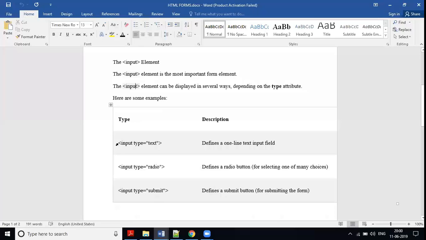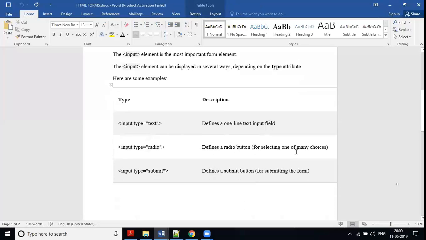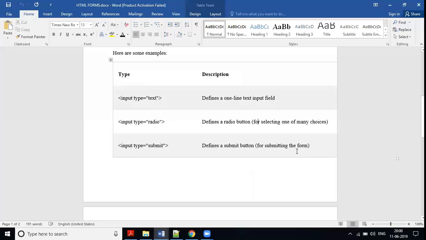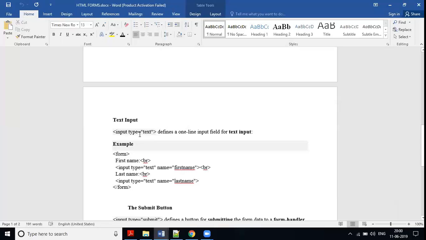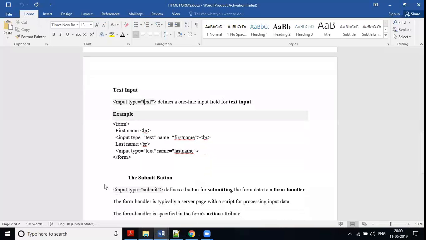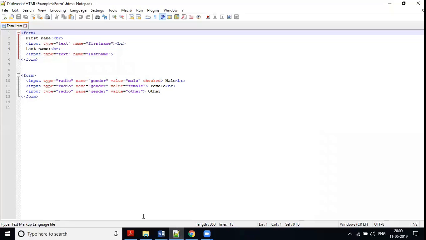I'll show you one example here. We have input type text, which will show one-liner text. Radio button, I have already explained, is for selecting one of many choices. The submit button is to submit your form, so you can perform some action on it. We'll see the code in the further part. So for entering a text input, you need to write input, space, type, and we need to tell it that the type will be text. Okay, I must have an example for you guys. Okay guys, let's run it.